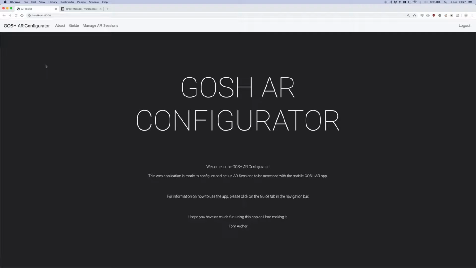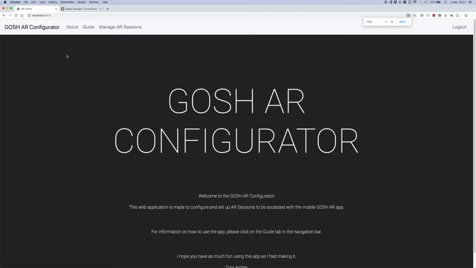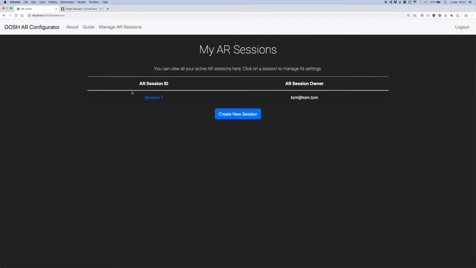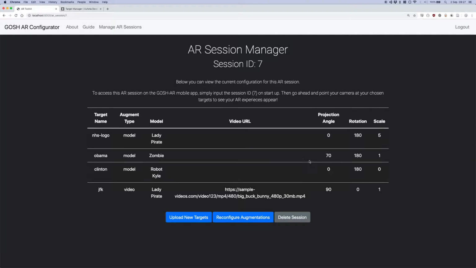So the first thing we're going to do is zoom everything in a bit. We're going to click on our Manage AR Sessions tab, click on Session 7, and here is the current session that we set up in the previous video. As you can see, NHS logo's got Lady Pirate with scale 5. I quickly discovered scale 5 was way too big. Projection angle 70 on the zombie was not too obvious, so I'm going to change that. And I had 0 set to the scale of Robot Carl and Clinton, which actually made nothing appear, which was actually really confusing. I thought I had a bug for a long time.